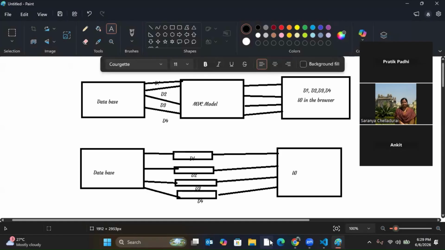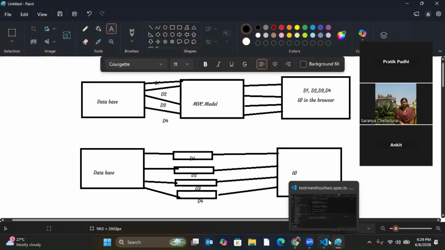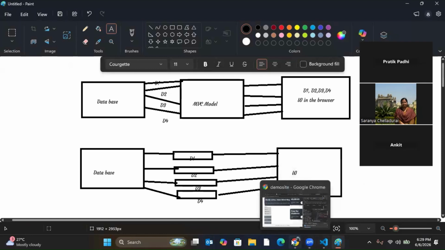Understood? So let's understand what the different commands available for API are. One is get.